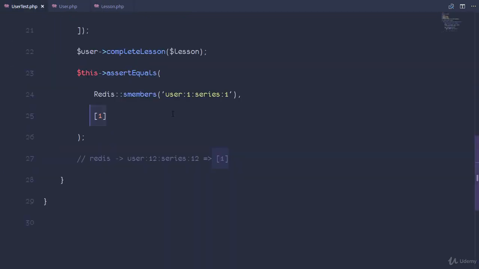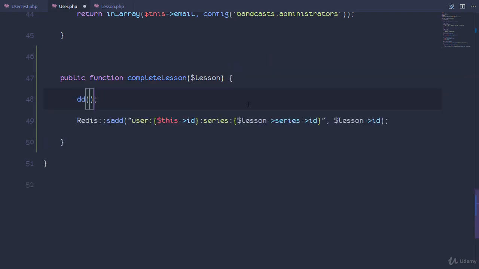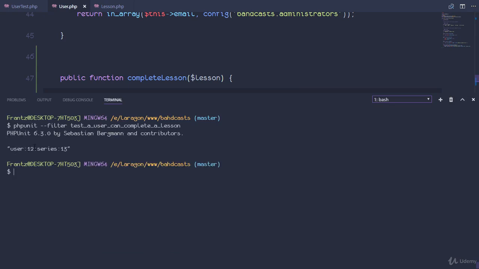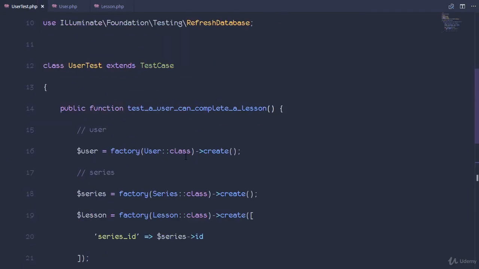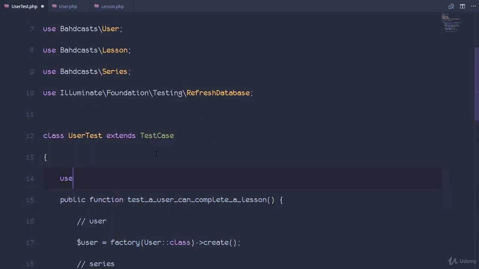So why don't we do this? We'll head over to our user, and I'm going to copy the string right here, and I'm going to use a die dump just to know the result of that string operation right there, just to make sure we're actually saving the correct string to the database, right? So let's run that test. We have user 12, series 13. So we actually are not refreshing our database, which means we're not getting fresh data. So let's use the refresh database trait right here.